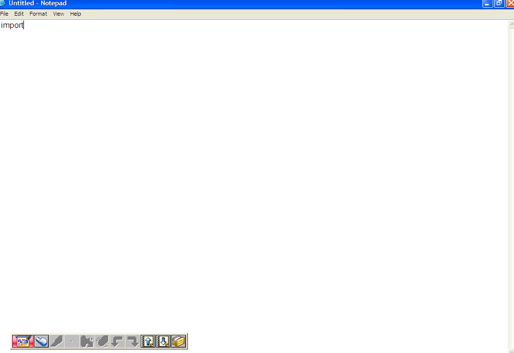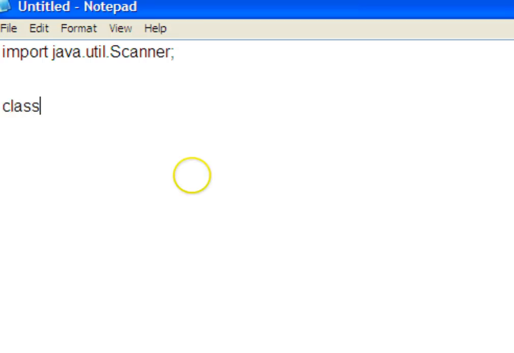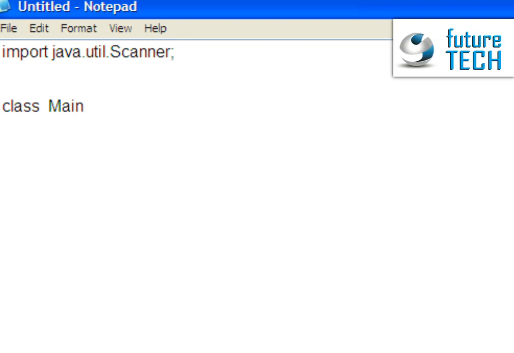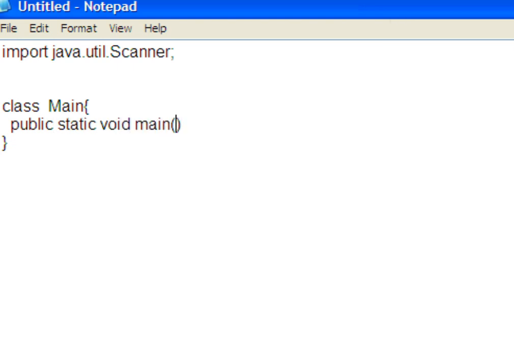First of all, import java.util.Scanner. You can write java.util.* if you wish so. So what I'm writing is a simple main class. The name of the class is Main, and I'm writing a public static void main function.